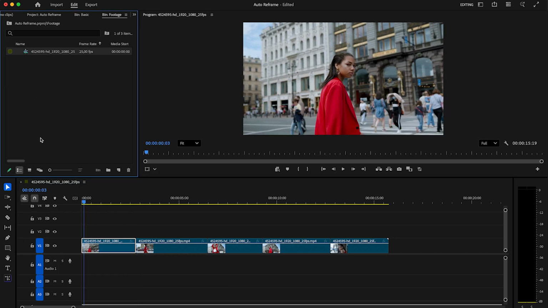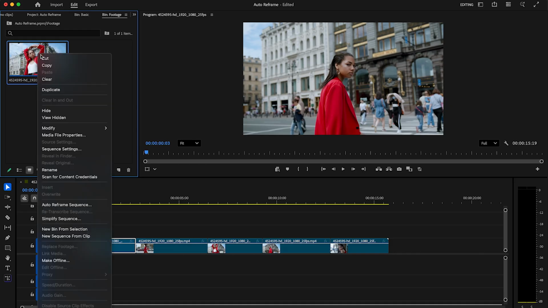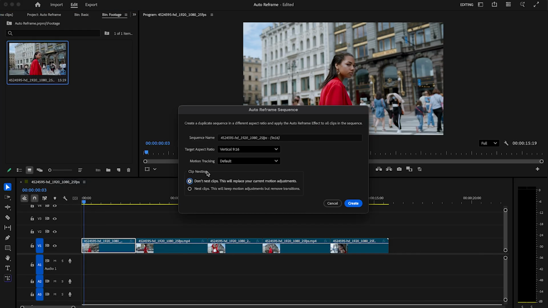For this, right-click on your sequence in the project panel, not on the clip, and select Auto Reframe Sequence. Make sure to change the target aspect ratio to 9:16 to get a portrait format, which is perfect for TikTok and Instagram Reels. Leave the settings set to Don't Nest Clips and click Create.